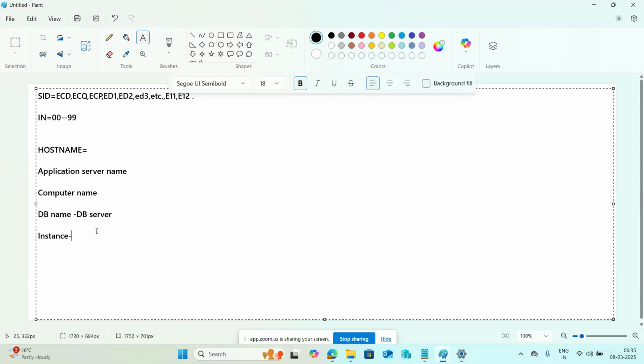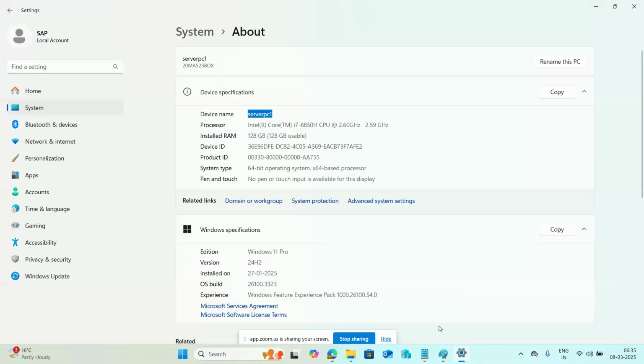The only thing is, if you install the database on this operating system, this name is called the DB name. This name is called the application server name.